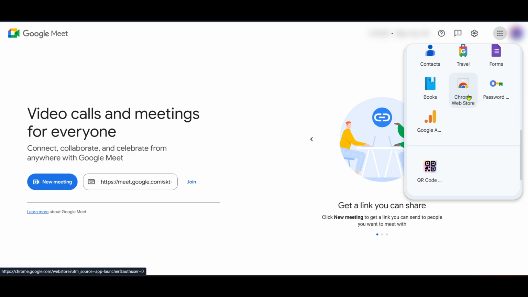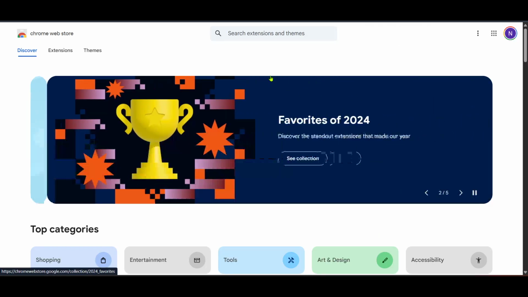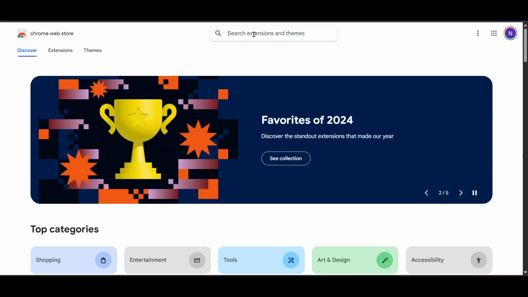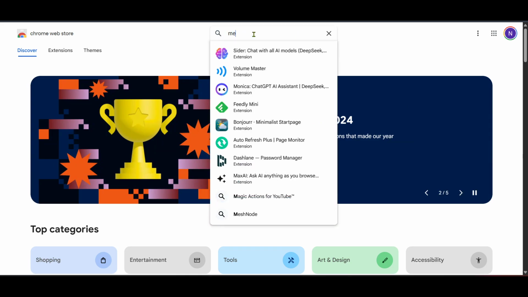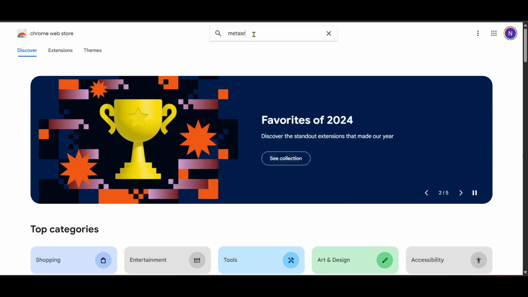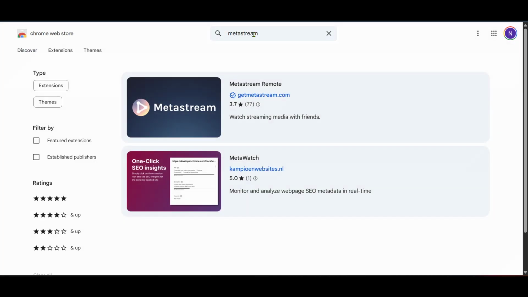With the store open, now it's time to search for the MetaStream application. You'll find a search bar likely at the top or at the side of the window. Click into the bar and enter MetaStream. What we're specifically looking for is MetaStream Remote, which is an extension designed to help facilitate group viewing experiences. Type it out, hit enter, and give it a moment to show the results.